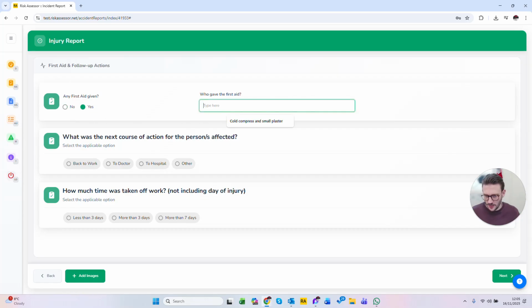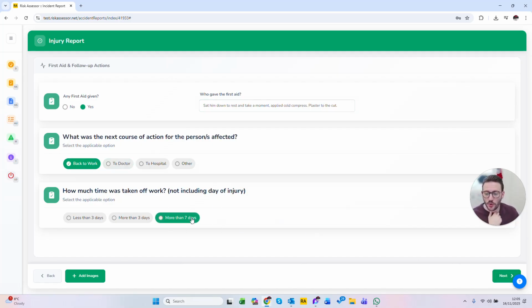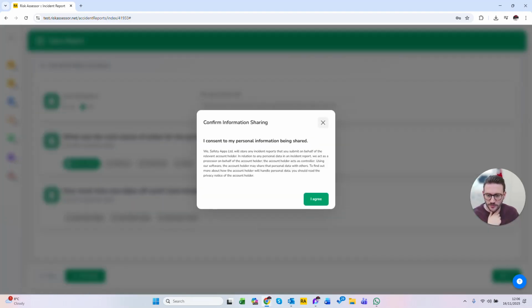First aid given. Yeah, so we just say sat him down to rest and take a moment. Applied cold compress, plaster, and then let's say he went back to work. Didn't take any time off in this case. We can go back if they end up taking some time off. We can go back into a report, edit it, and adjust this if need be. And then we click next.